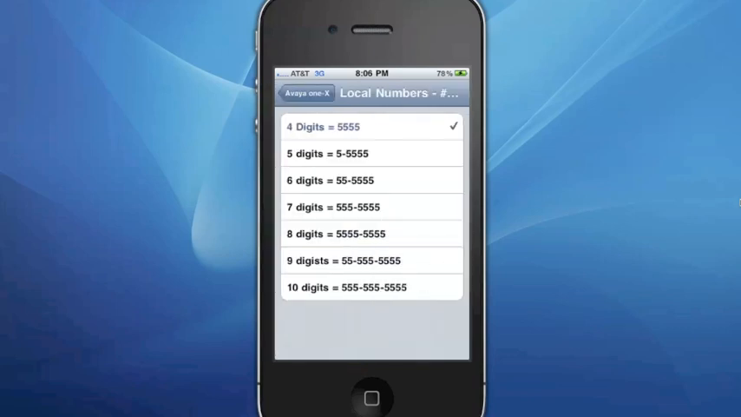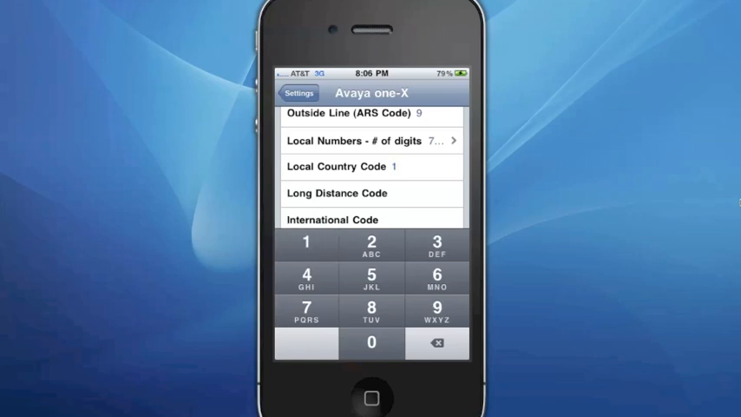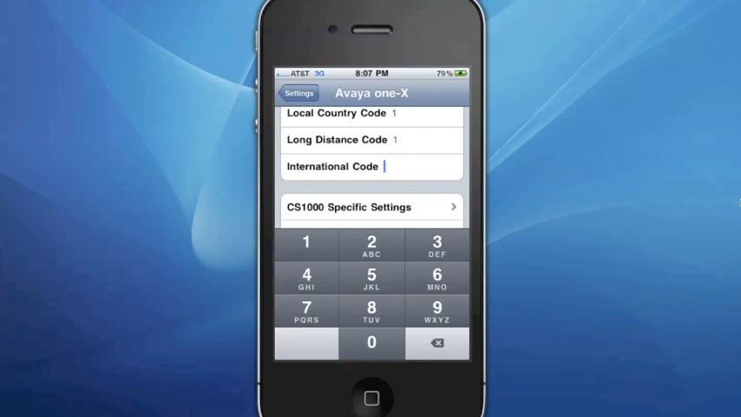Local numbers, now in our case, it's 7 digits. Again, this could vary in different situations. So let's back out, and finally we're going to select our country code, followed by our long distance code and international code. Local country code is 1, long distance is 1, and international code is 011.